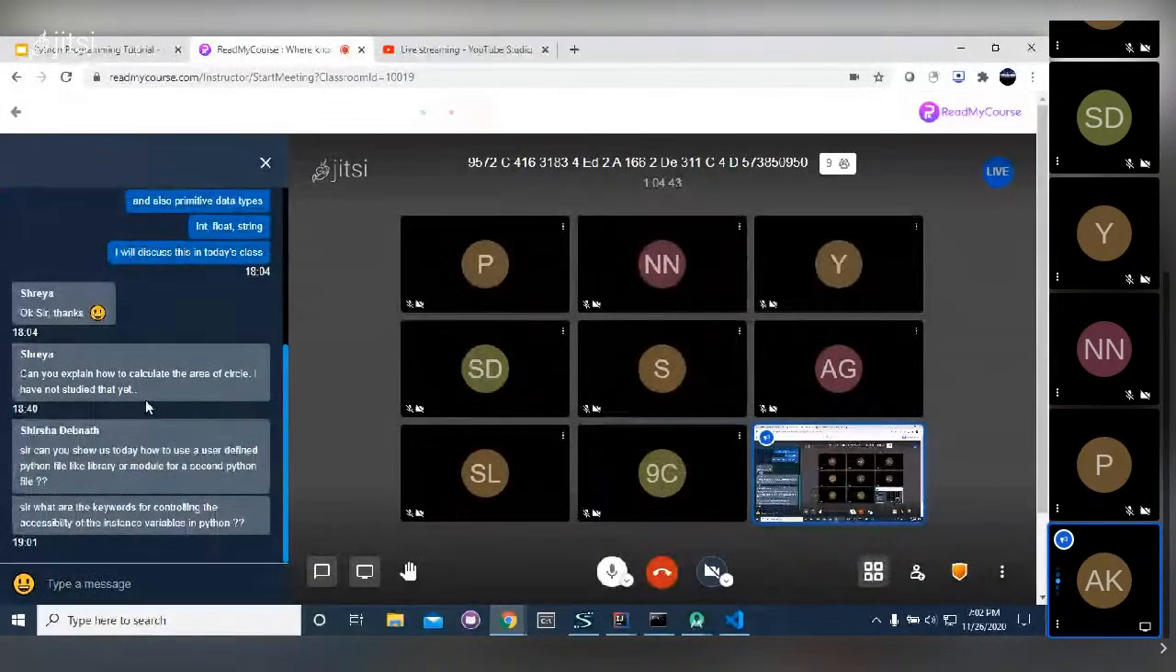Okay, Shreya, can you explain how to calculate the area of a circle? I have not studied. Okay, so we use a simple formula, pi r square.